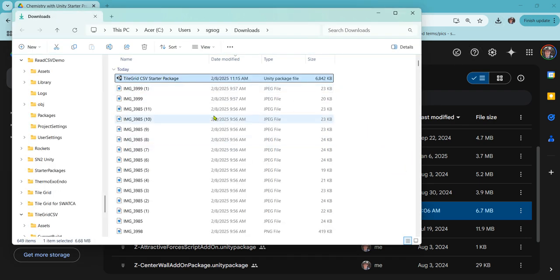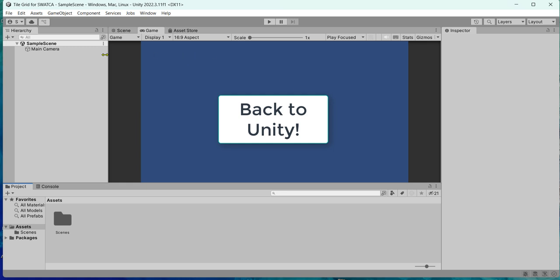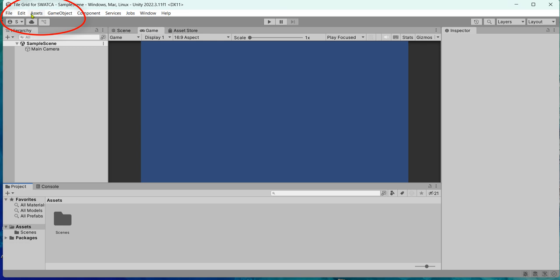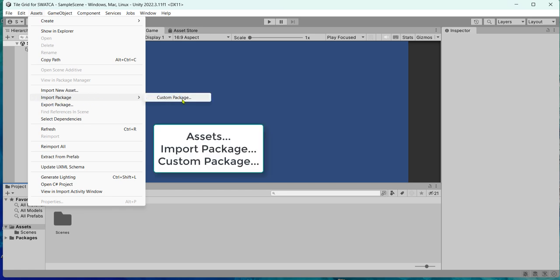So here it is for me in my downloads folder. That's going to be important because I'm going to import this into Unity now. Okay, so here I am back in Unity. And at the top, there's an Assets menu. We need to import the assets you just downloaded from the Google Drive. So click Assets. Find here in the middle Import Package. And Custom Package is what you click on.